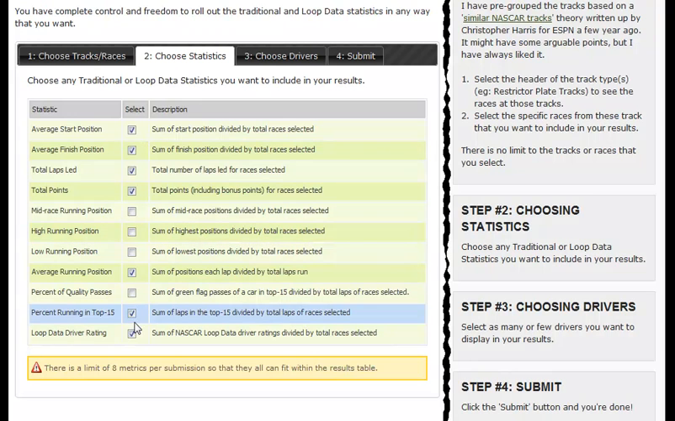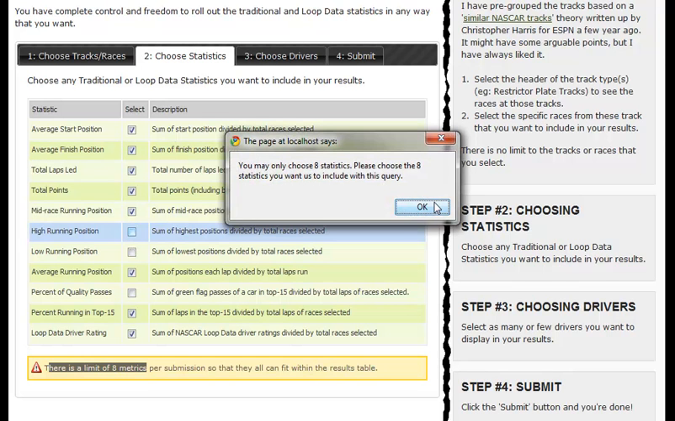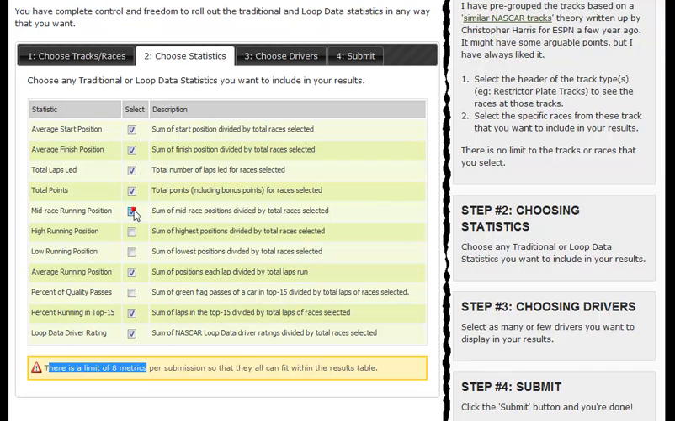The table has more than 8 here. The wizard restricts it to 8, because if you pick all the statistics, they're not going to fit on the web page. So I had to cut that off at 8, and it'll tell you if you try to get more that you've reached your limit.